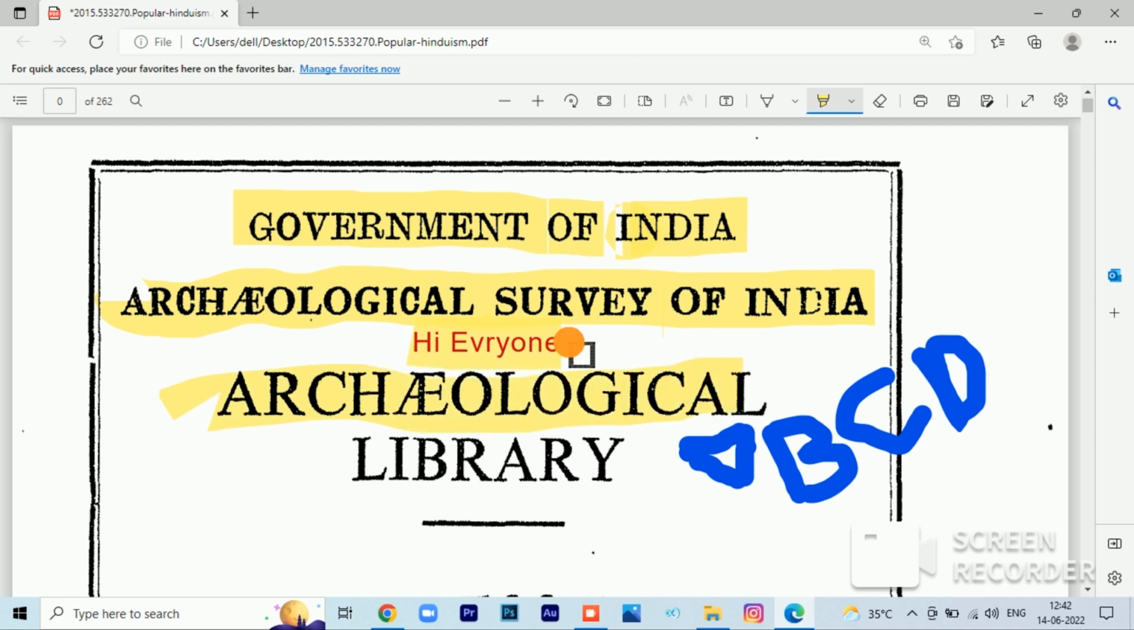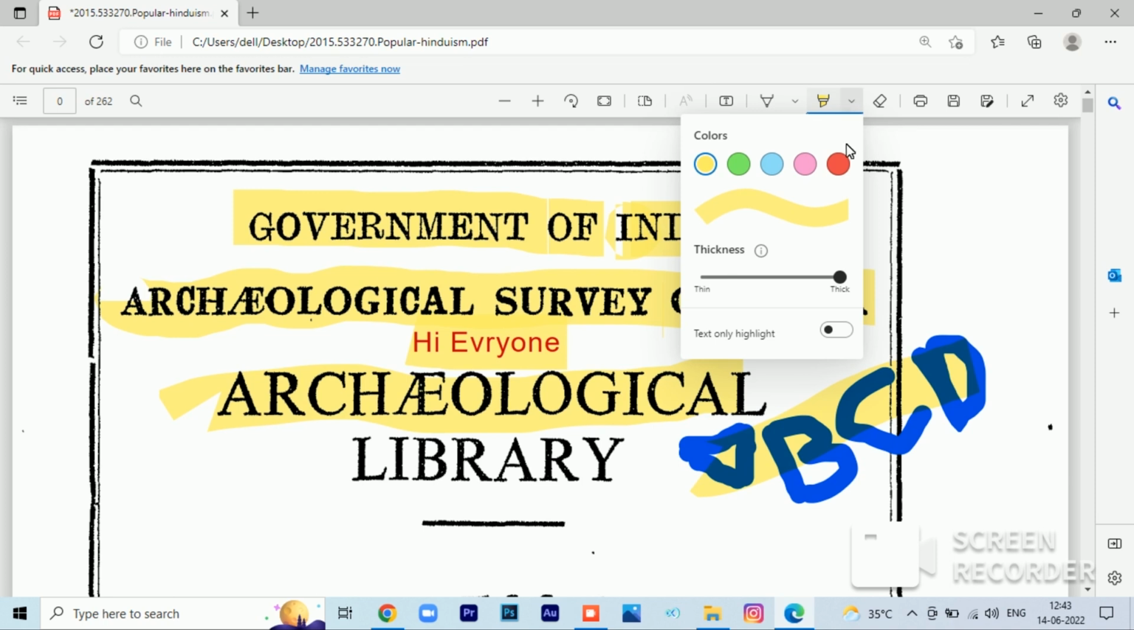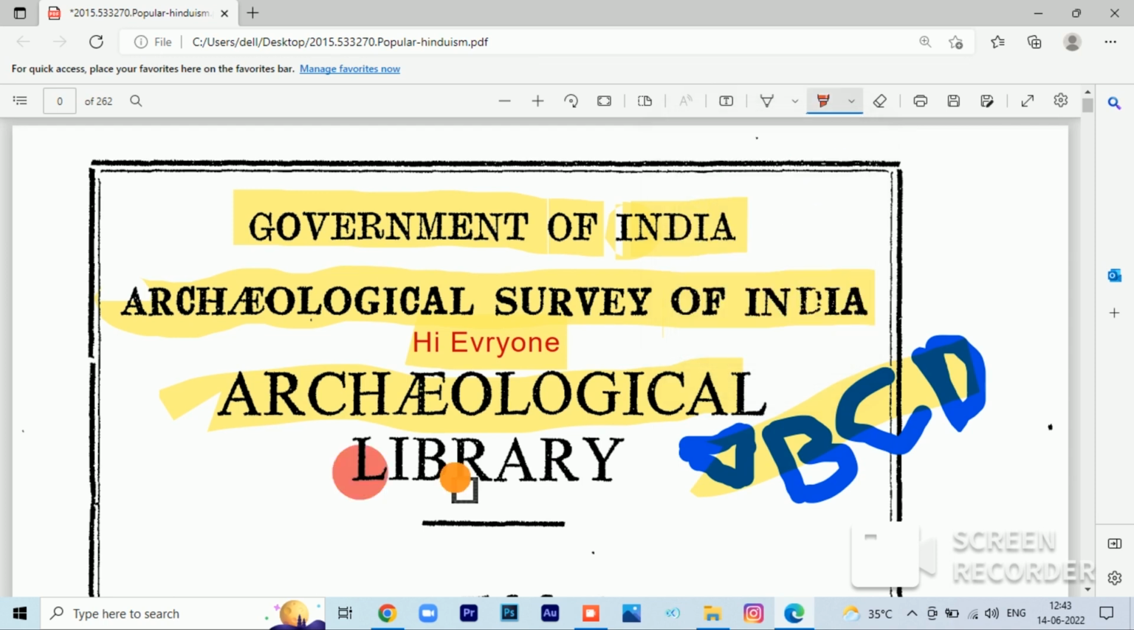And even this also you can change the color. See, you can highlight like this. Then you can erase those highlighting colors even. So there is an option beside that, eraser. Just draw on the text, on the color, it will automatically erase.